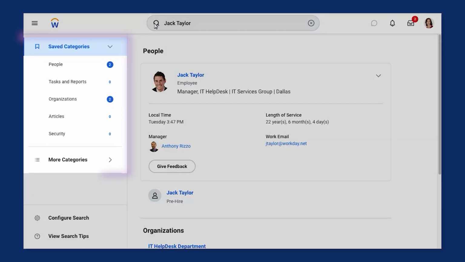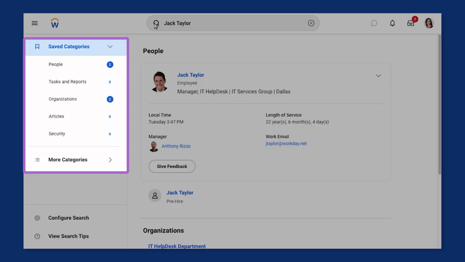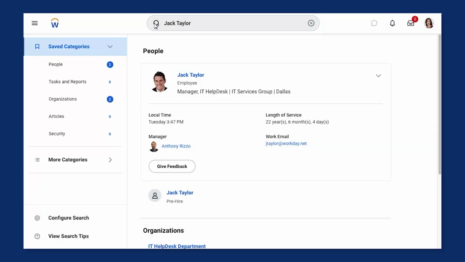Notice here there are search categories. These categories enable users to limit the scope of their search, producing faster and more accurate results. My default search category is currently set to People. By using a more targeted search category, I'll receive more filtered results. I now have only 2 results containing Jack's employee data.